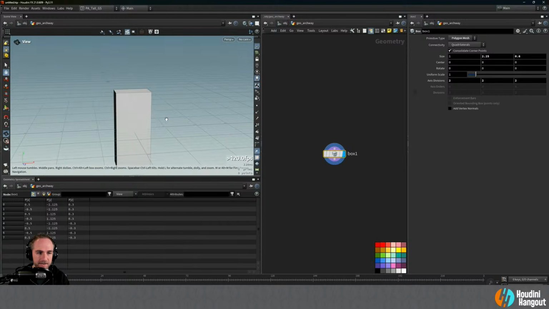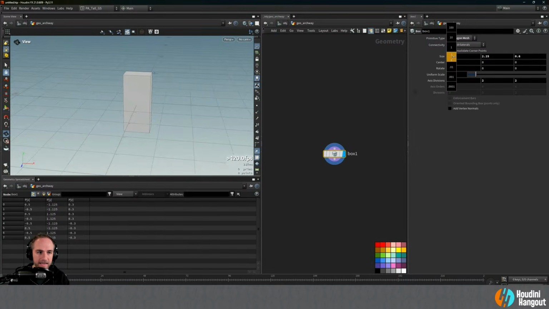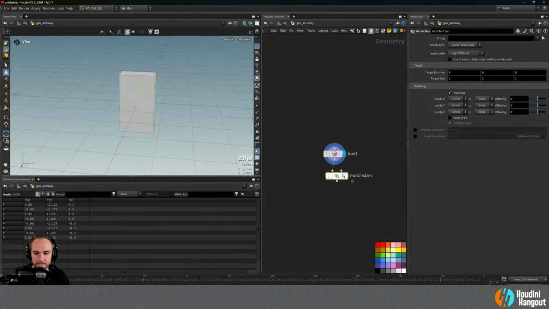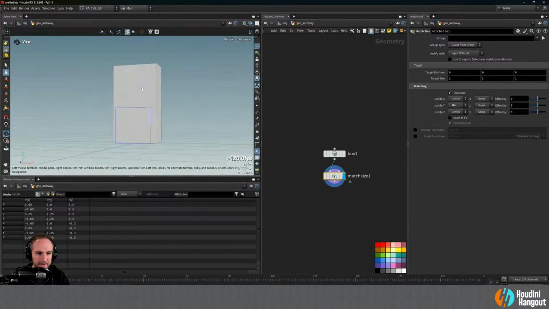I don't know, that looks kind of fine to me. And then let's make it a little wider here. I'll also do a match size here. And then we can set this to minimum, and that'll kind of bring it up to the ground plane, and then we can start working on this here.